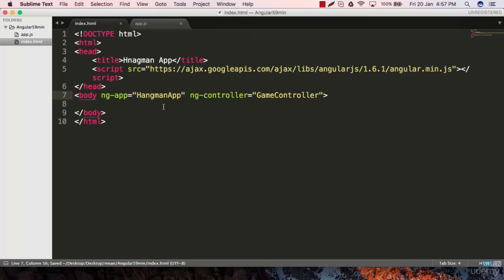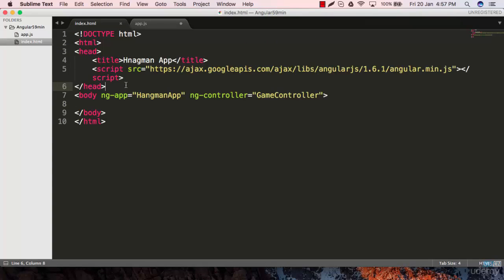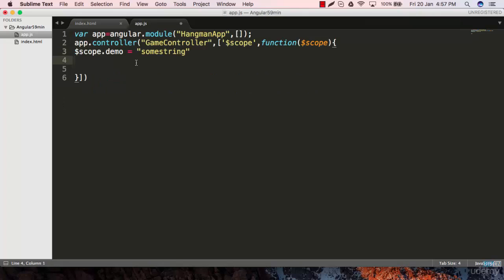So what is happening now is, inside the body, whatever the space is, that is linked to this controller, and we can use the $scope parameter, which I just showed you. If we have any attribute assigned to $scope, that will be available within your index.html page. So now we have defined the basic structure of an Angular app. Let me show you what I mean by this $scope.